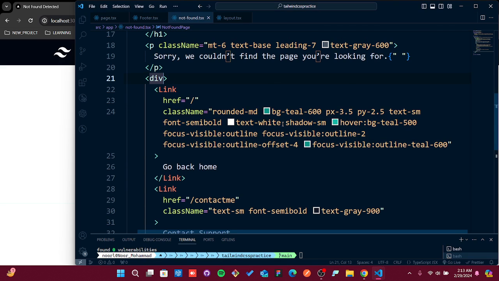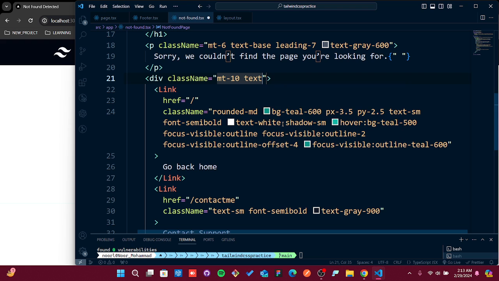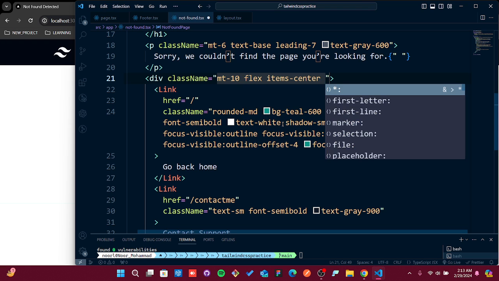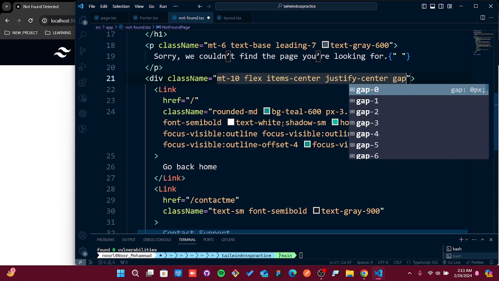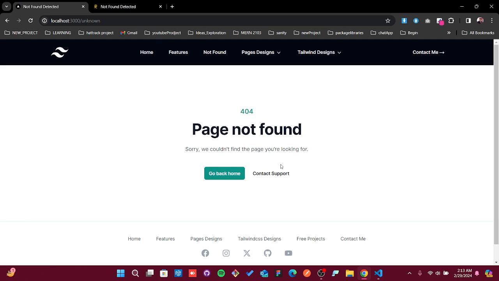As you see, both are appearing and appending same like that, but again I need to go in the top layer of the div, class name empty of 10, and text empty of 10. I will make it a flex. Yeah, flex item center and justify center, and gap in x-axis going to be 6. Okay, as you see, that looks perfect.